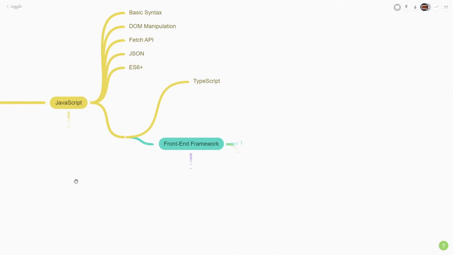All right, now let's look at the front-end frameworks. A quick side note, I'm not going to get into the framework versus library discussion.